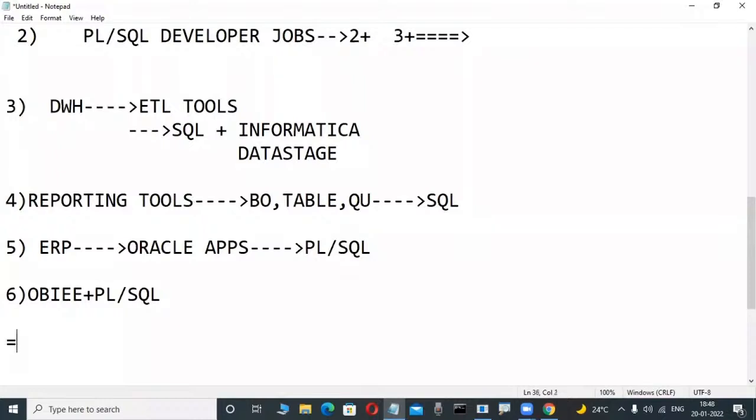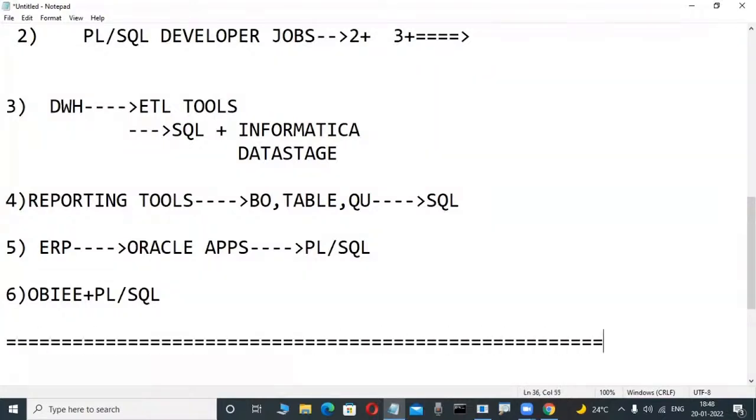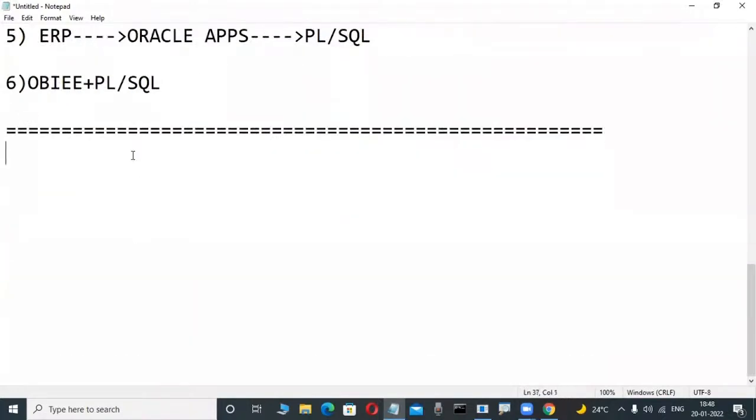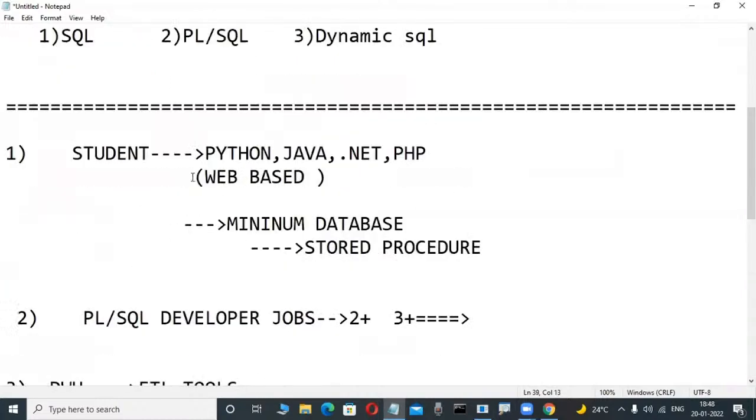Suppose you are not interested in the programming side. Now you want the administration side, you want jobs there. In that case, DBA courses are there: Oracle DBA, SQL Server DBA, MySQL DBA, database administration courses. For these persons also, minimum knowledge is required before learning those courses. Minimum SQL knowledge is required. These persons also learn these types of courses.